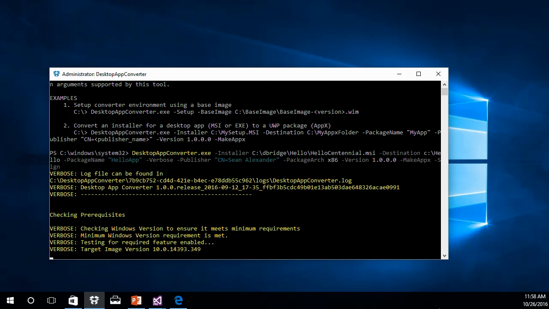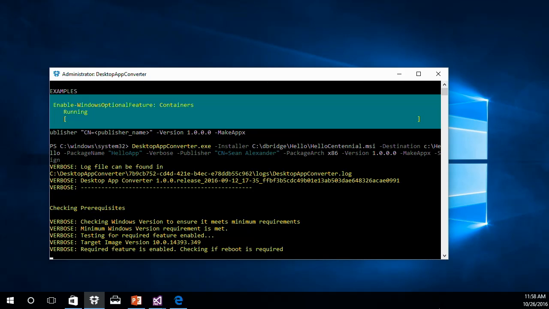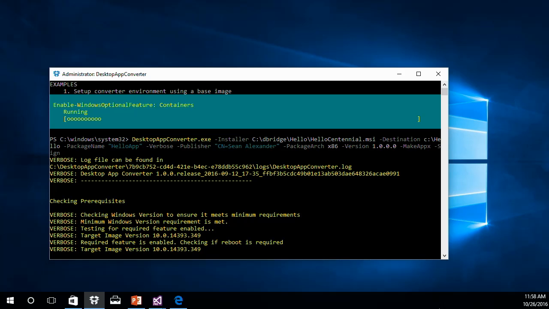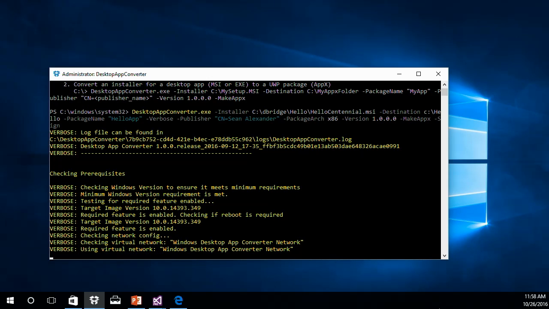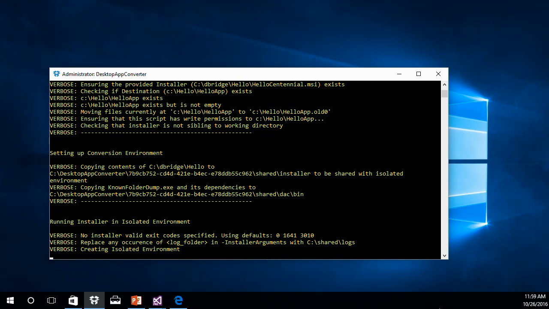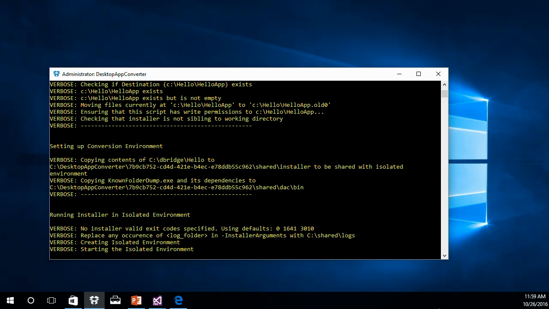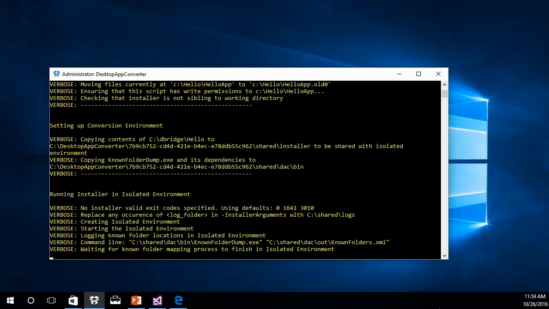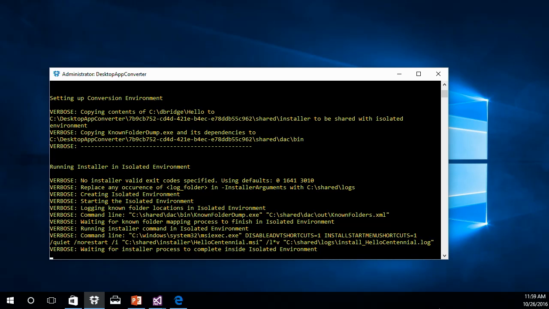Okay, so I went ahead and started running this. Let me talk you through some of the things that are happening here. The first thing it's going to do is check to make sure that the minimum versions of Windows are set. It's going to create a virtual network for any network calls. The next thing it's going to do is set up the conversion environment, in an isolated environment space. Then it's going to start tracking, as your installer runs, all the file system changes and all the registry changes that are happening, and start logging those. Right now, it's going through the known folder mapping process. And you may have seen earlier that it'll start running the container up at the top.